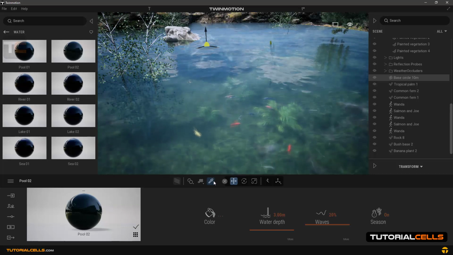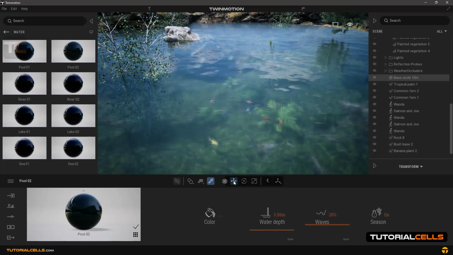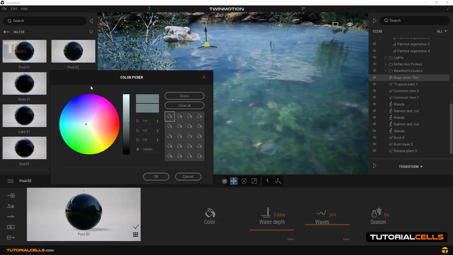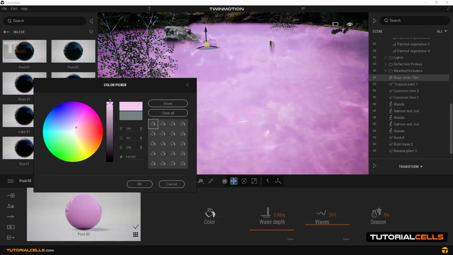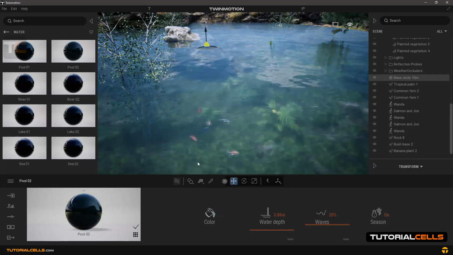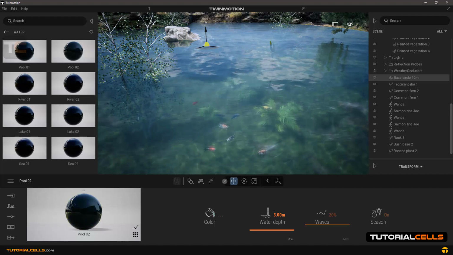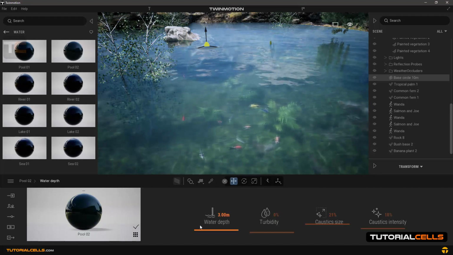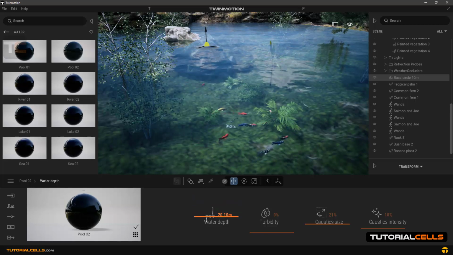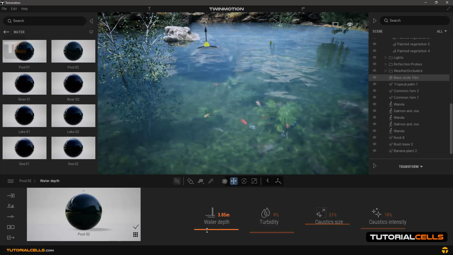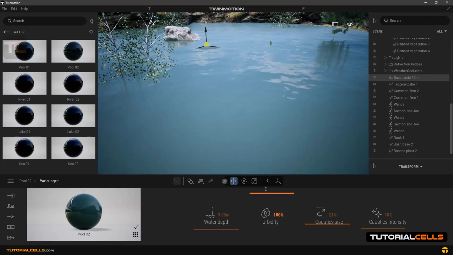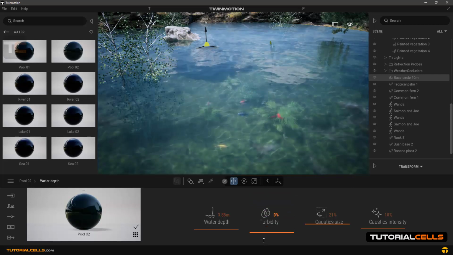You can choose material picker and select settings. In the color section, you can change the color of the water. You can change the color and change the brightness. In the water depth section, which is also available in the more, you can increase or decrease the water depth. In turbidity, you can increase or decrease the amount of dirty or clean water.